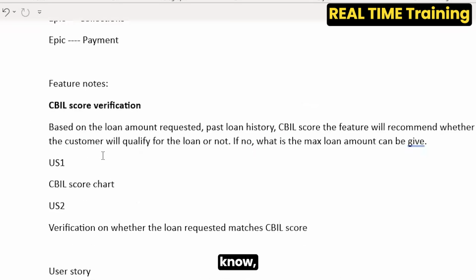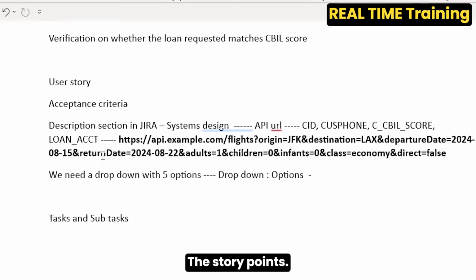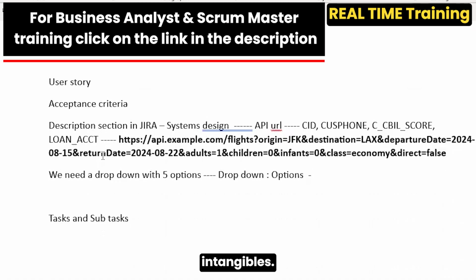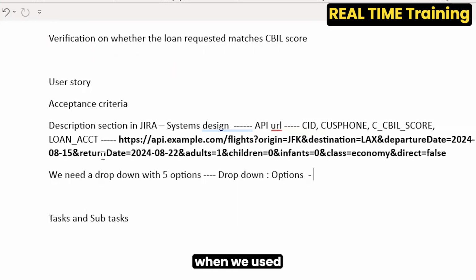Any other question? No. One more thing, the story points. These are intangible units assigned to the user story. When we used to say hours, instead of that you say story points. Hours and story points are not related. Story points are calculated based on complexity, volume, effort, and uncertainties.